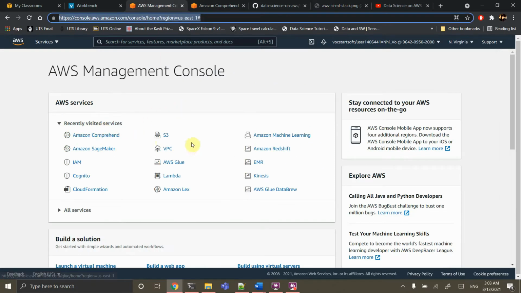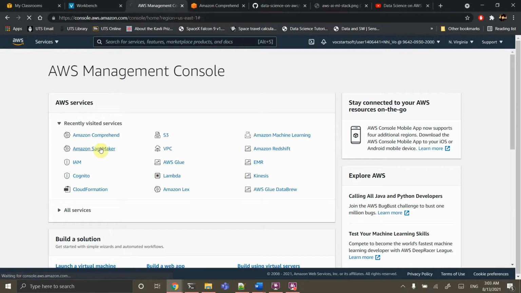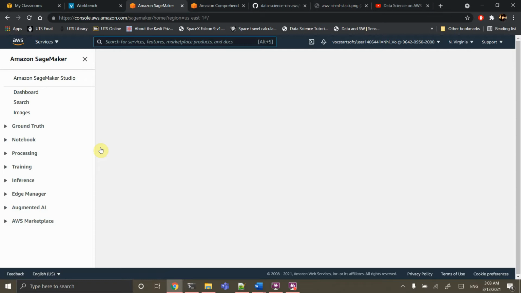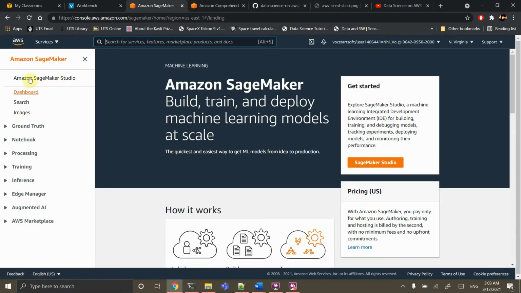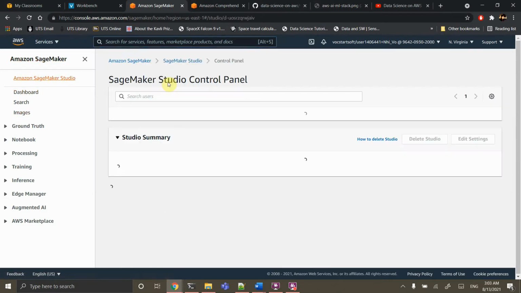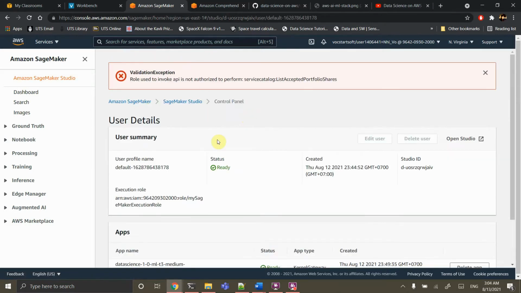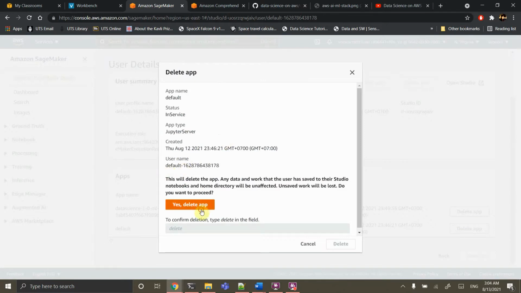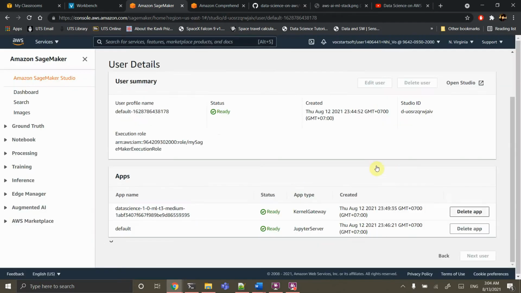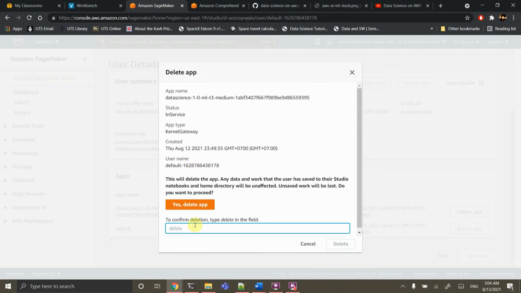Let's clean up on SageMaker. To clean up on SageMaker Studio, first you need to end the app in the user, then delete the user, then you can delete the studio. So just click on the user here, delete the app. Yes, delete the app, delete. Multi-step verification, just to delete something.